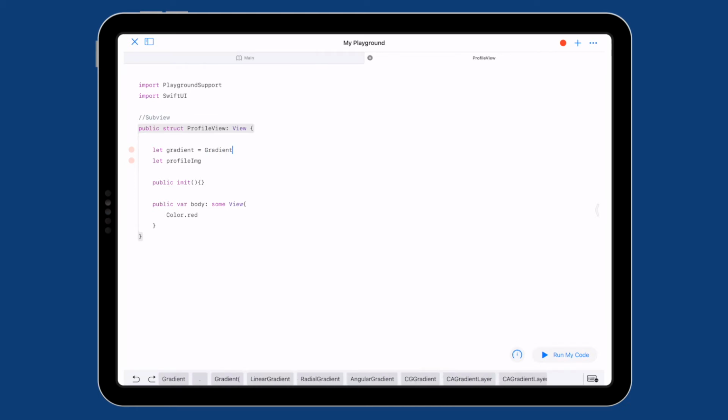So first I'll start with my gradient, and our gradient will have a list of colors. I'm just going to use blue and pink. Feel free to change your colors, you don't have to use the ones I've used.